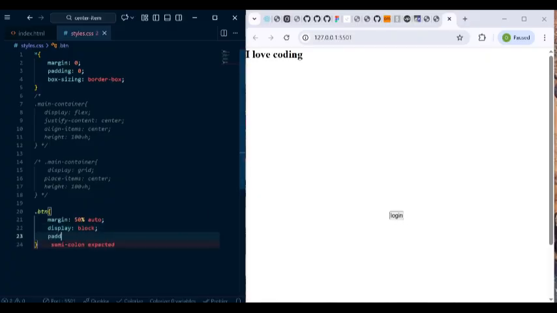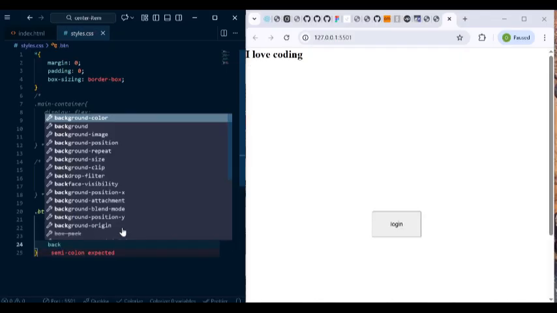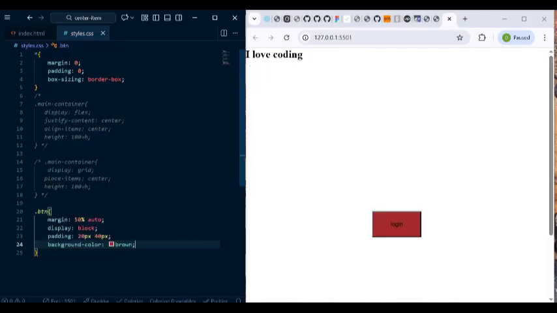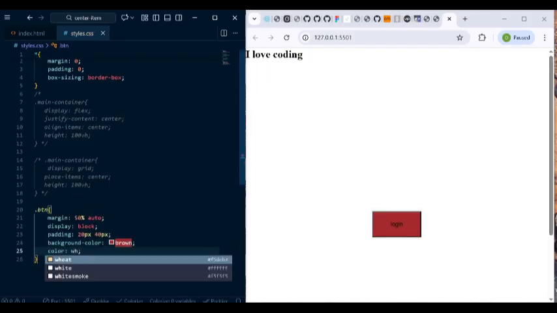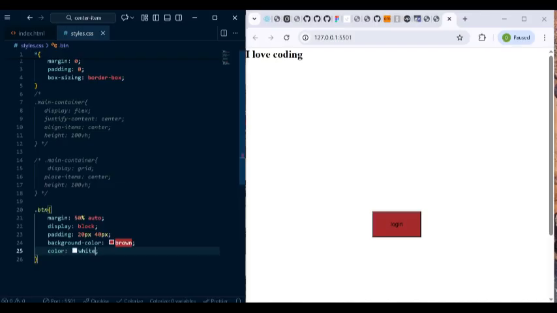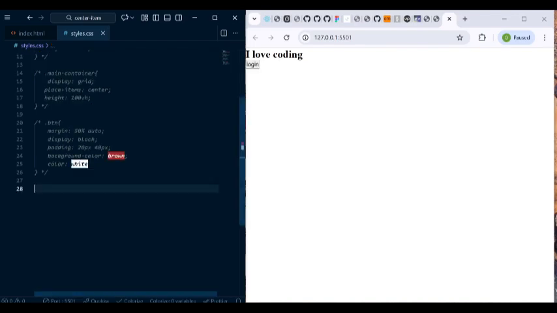You can decide to give it a padding, maybe 20px 40px, and also a background color. We will use brown, then text to white. You can see we have our button at the middle of our browser. We use then the last method.